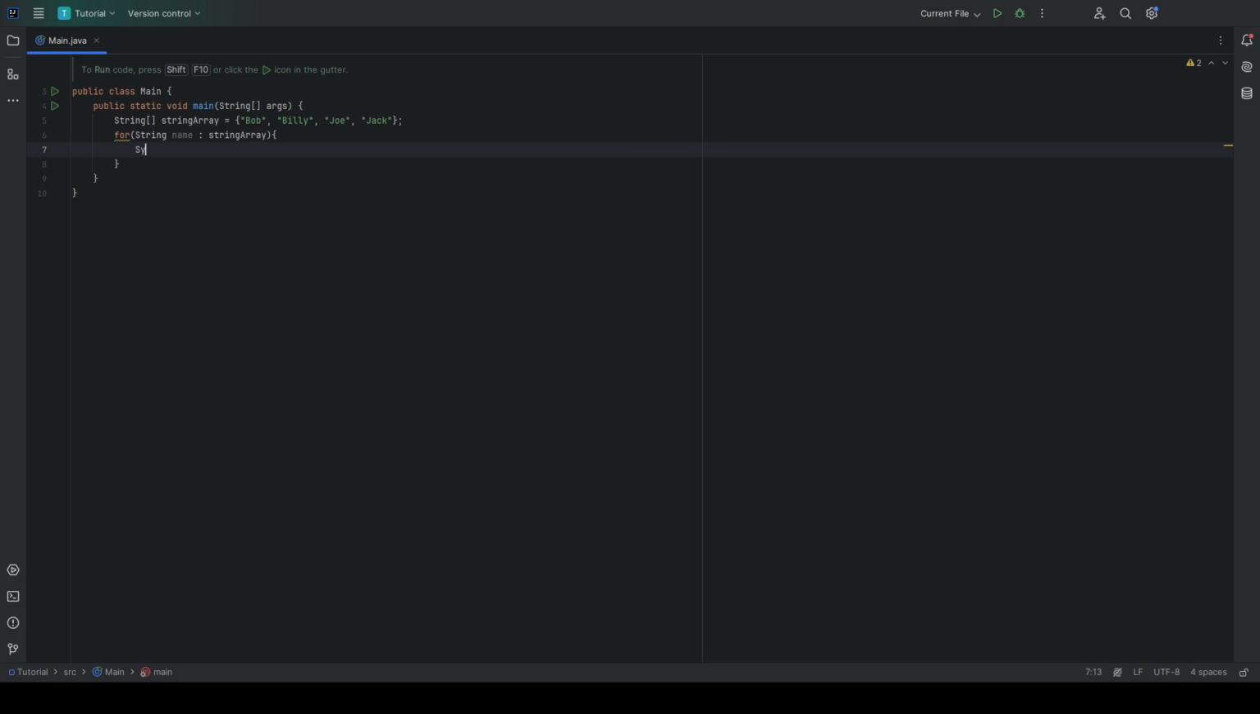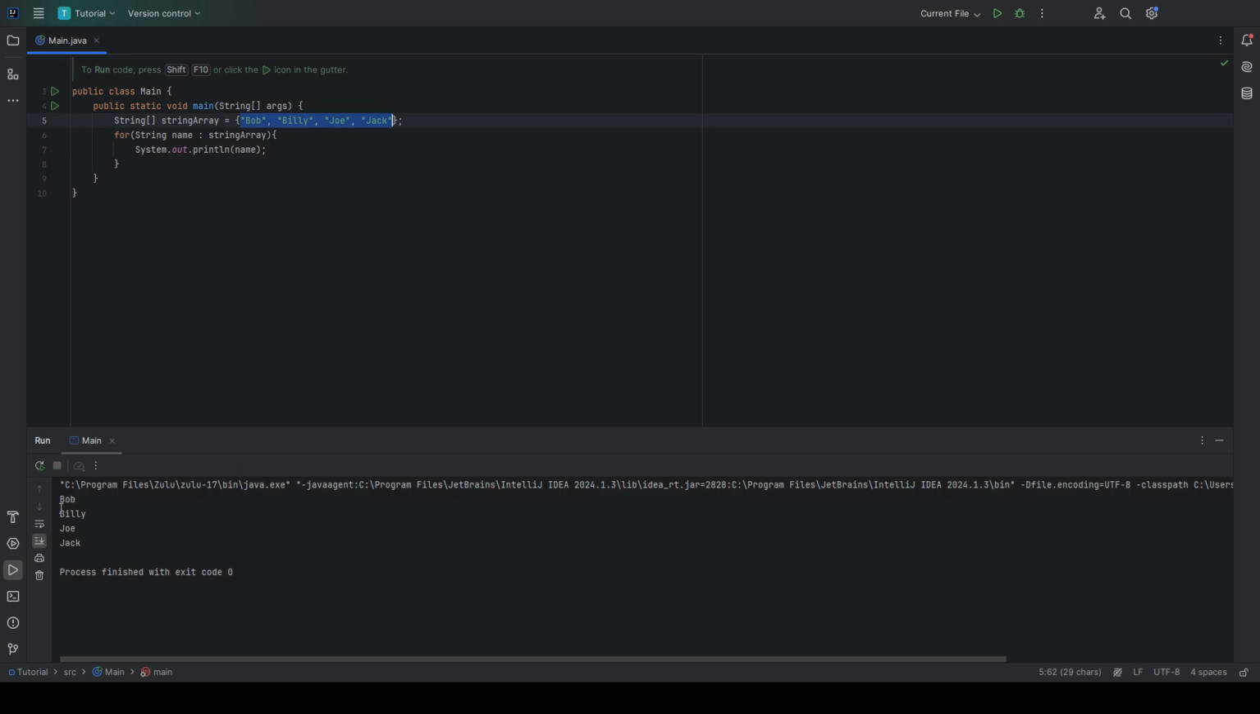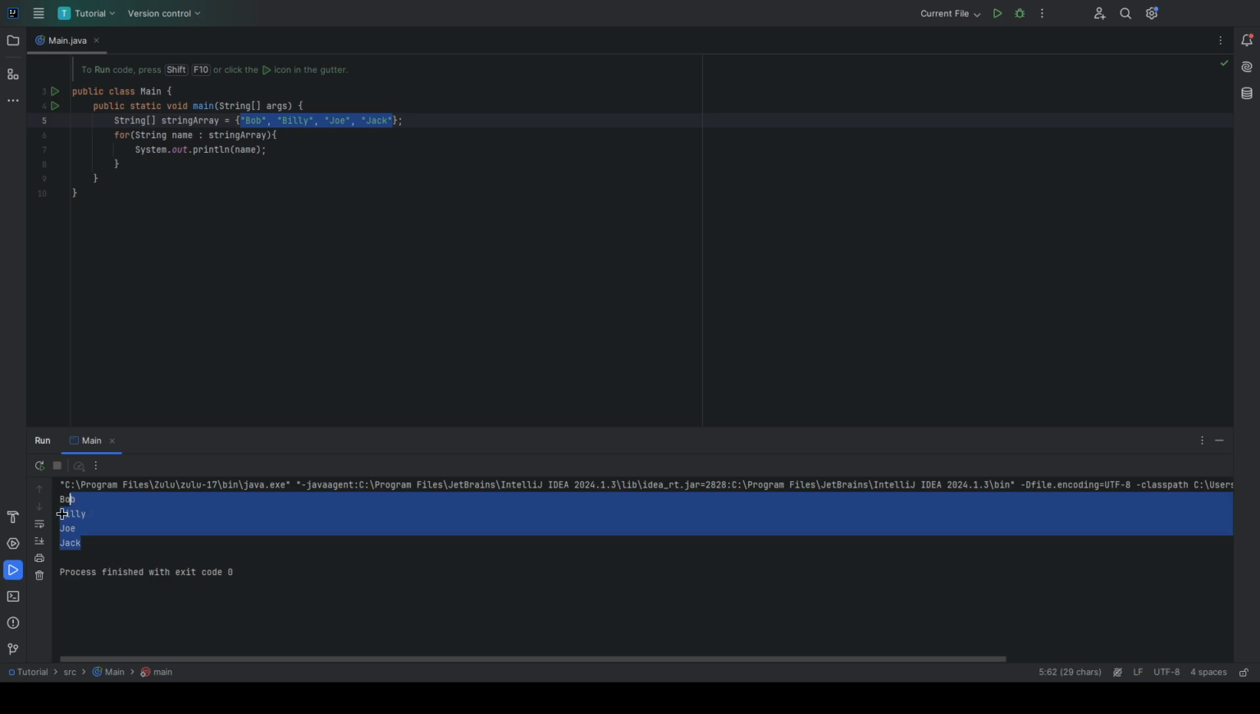So if I print out the variable name, this should print Bob, Billy, Joe, and Jack. So let's see. There we go. It printed out Bob, Billy, Joe, and Jack. This works for arrays and array lists, and it's a very powerful tool.